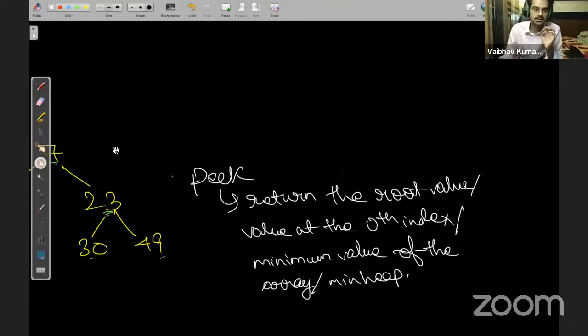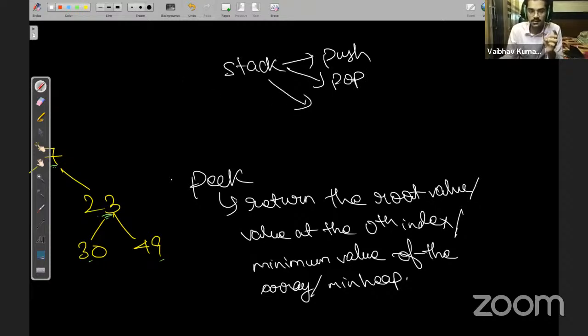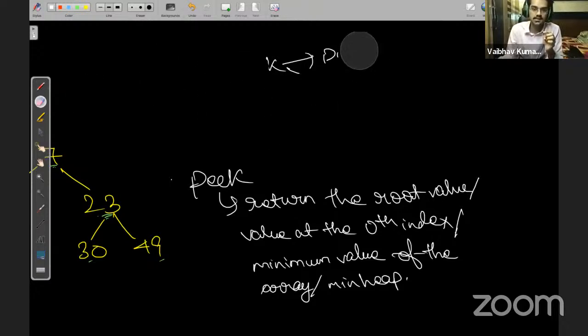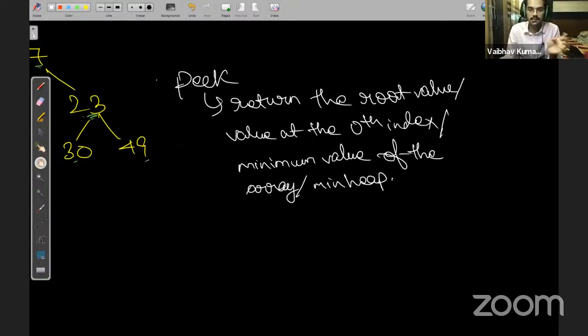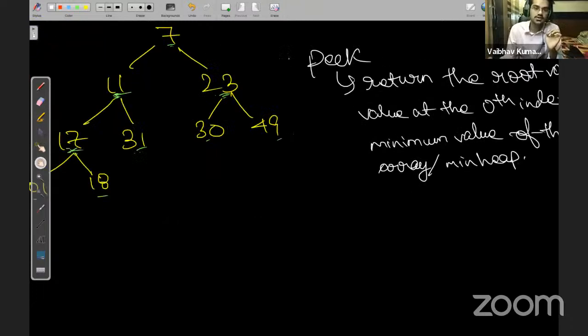I hope you remember one data structure which I've mentioned, which I've taught earlier as well. I believe so. It's stack, right? In stack we also have push and pop operations, right? But in stack also, if I just want to take a look at the topmost element, then I can also implement a function like peek here, because that's also going to give me the topmost element of the stack. So it's not like peek is restricted to min heap only. It can be implemented with any other data structure as well. So the peek functionality is that, return me the minimum value of the array or the min heap. Okay, great. So peek function has been done.